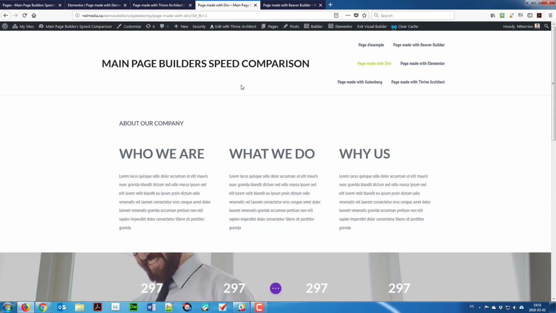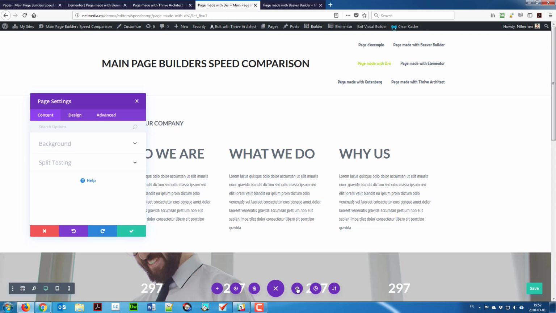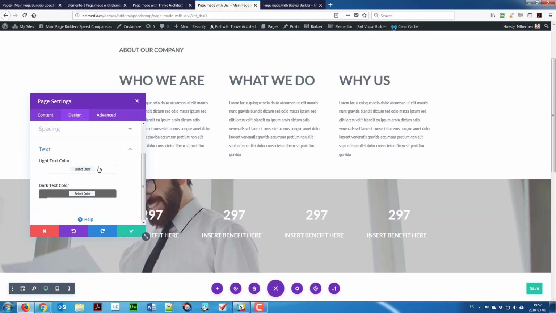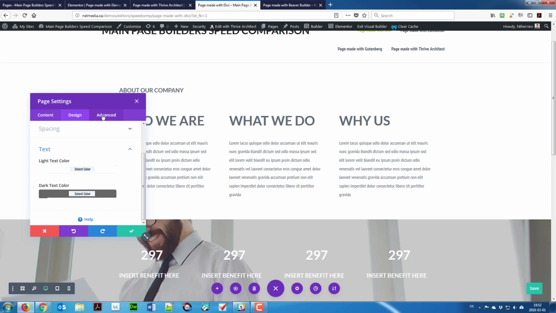Now with Divi, there are a lot fewer options. So again, maybe I don't know all of them. But for the page itself, the only thing that I saw is that little gear here that allows me to change the background, do some split testing, which is cool. I think that Thrive Architect allows me to do that as well. I can change the color of the text, but that's the only thing that I can change. And some CSS here that I need to put manually. So basically, a little bit of color. I can change my color palette, but not the text itself.